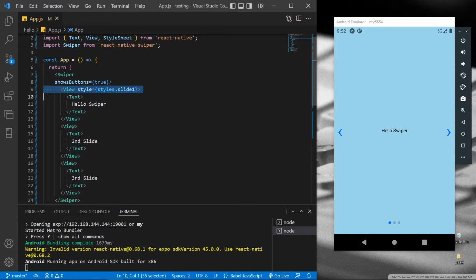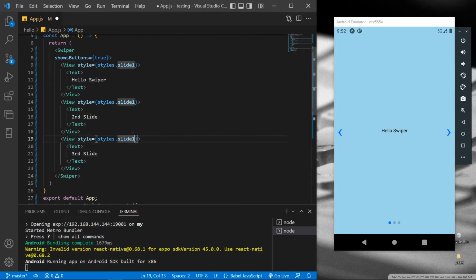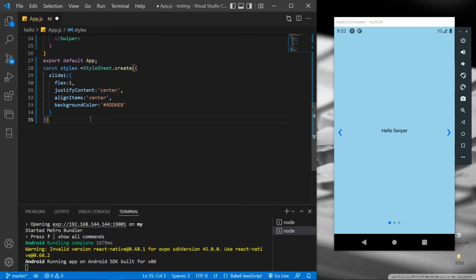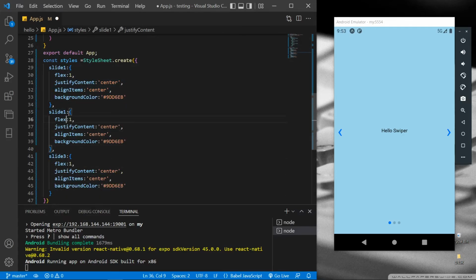Now we can apply the styles to the other slides too, and let's change the name for the third and second one, which will help us to use different attributes for the different slides. For that, we can reuse these styles and change the name to the one assigned earlier. As you can see, these styles are working fine.